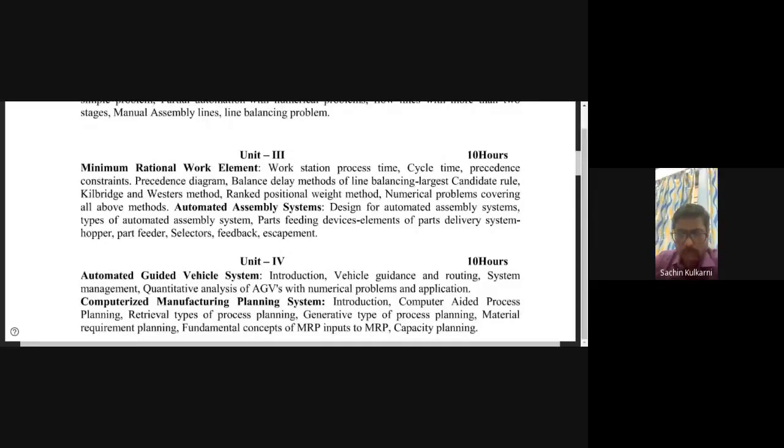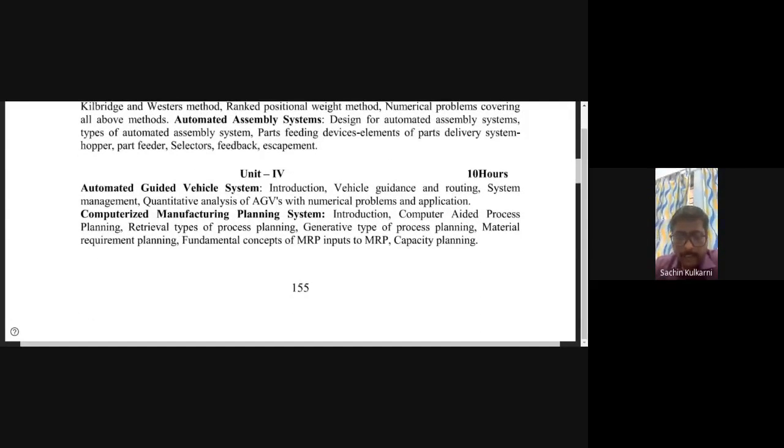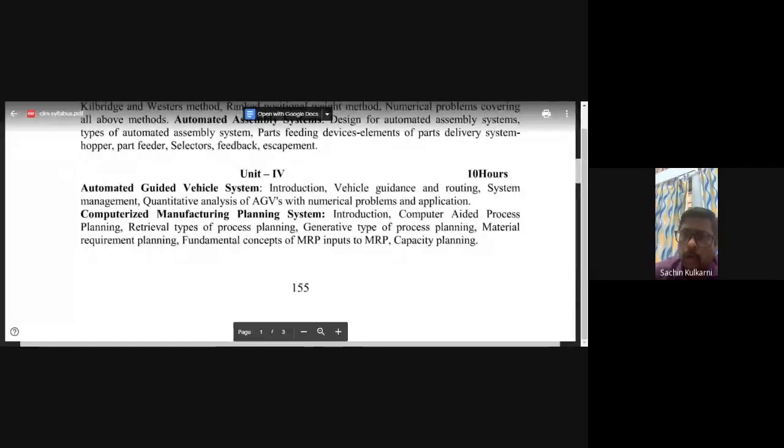Unit number 4, again the allotted hours are 10. In this, again, the automated guided vehicle system and the computerized manufacturing planning system. You will learn these two subsections. In vehicle guidance and routing, you will learn how to use the vehicle guidance technology: the embedded guide wire method, self-guided vehicles, and paint strip methods. Different methods are there to guide that particular automated guided vehicle, AGV, and to route it.